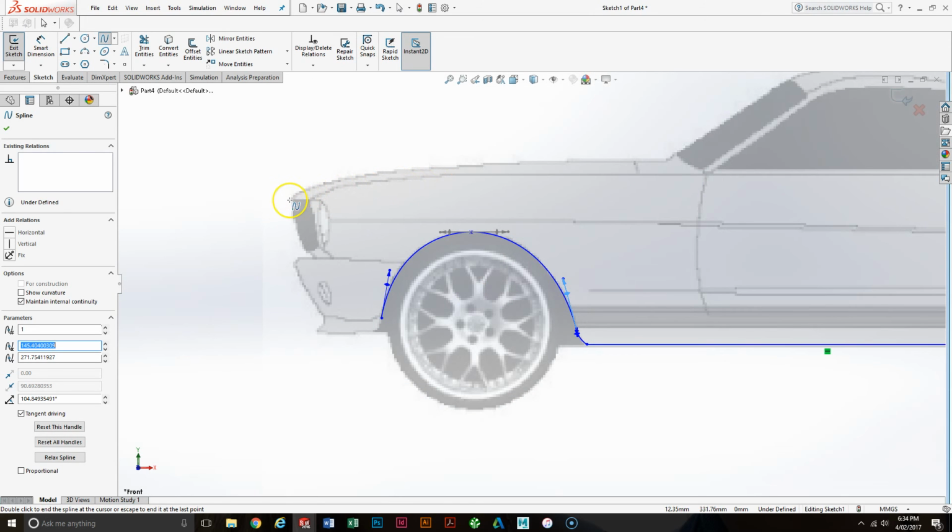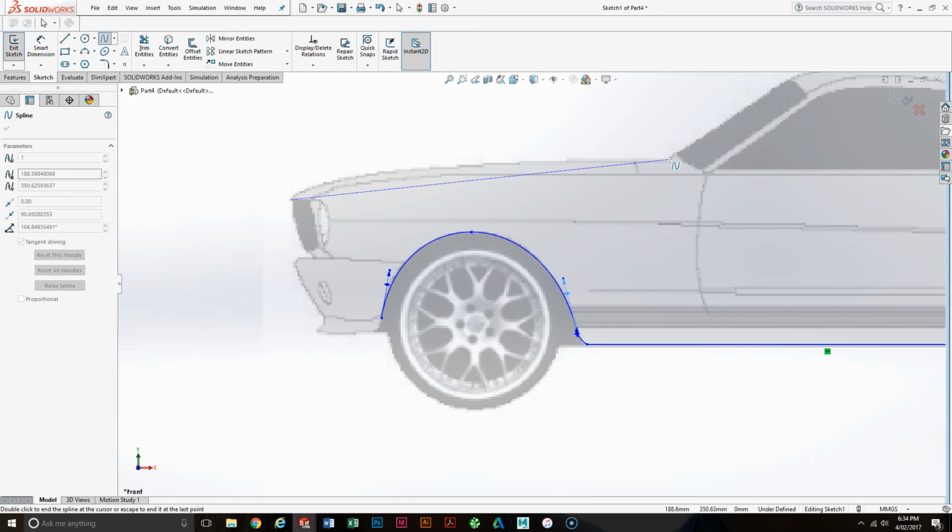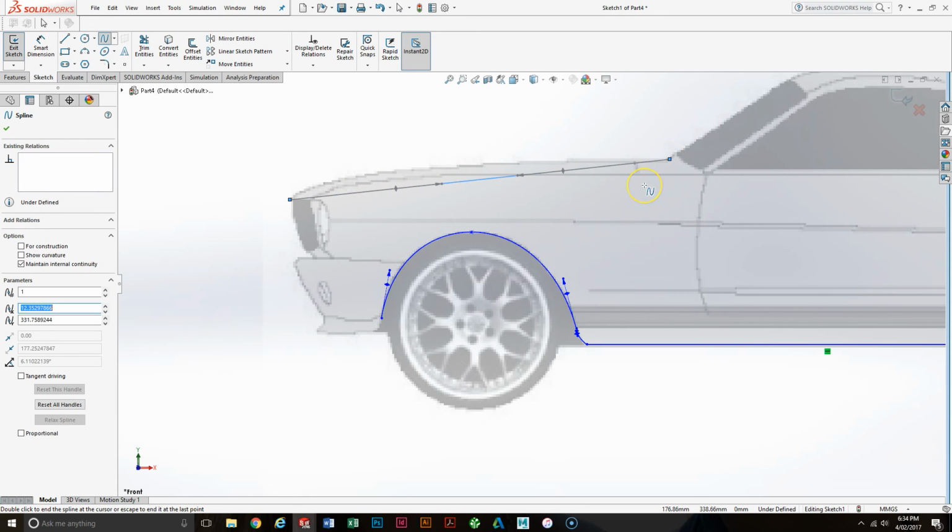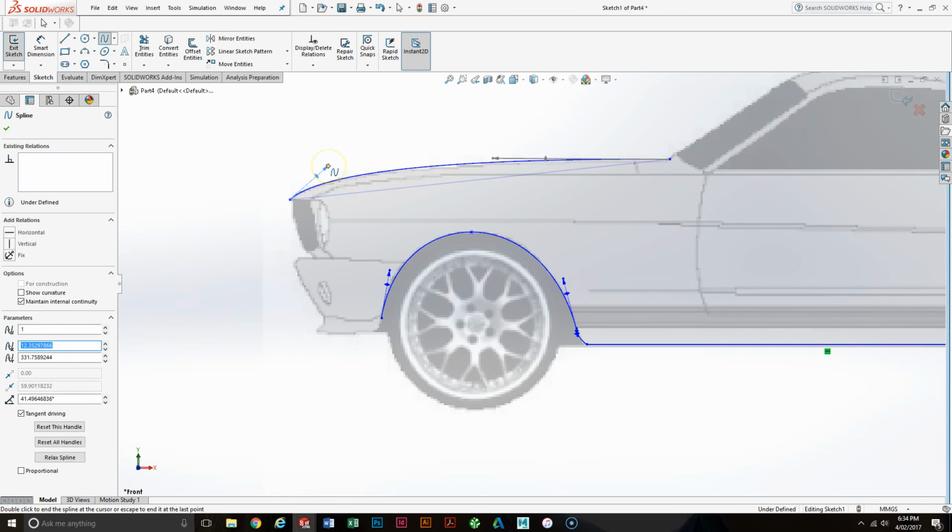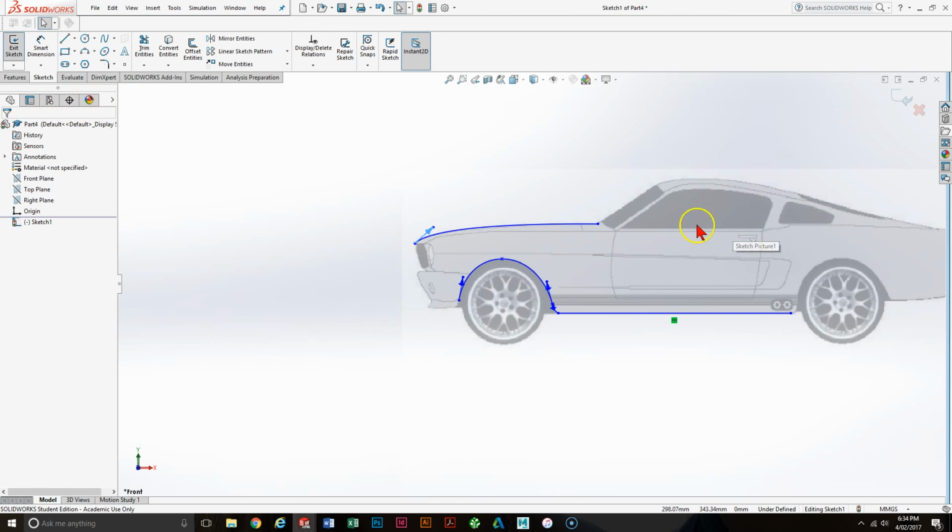Same again up the top. I'll go to the end of the bonnet here, draw a single straight line to the base of the windscreen, double click. Now if for some reason when you double click the spline tool does not detach from your mouse, you can press the escape button on your keyboard and it will detach from your mouse, and then you can go into shaping. Okay, I won't do the whole vehicle.